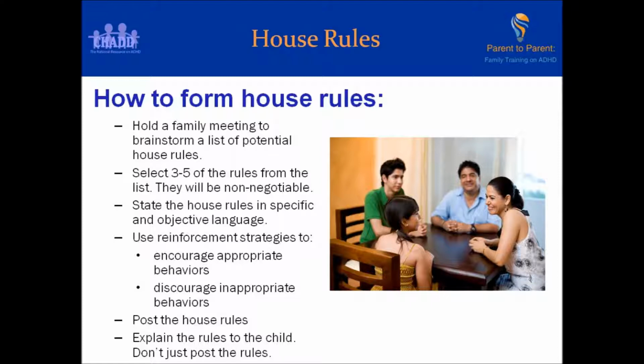So let's quickly now go over the slide and then go over a few rules of creating house rules to help you get through this. So you're going to make the family meeting to establish the potential house rules. You're going to select 3, I think, of the rules from the list to be the non-negotiable ones. And as parents, you retain the right to determine the final list. State the rules in very clear, objective language. Say, put your dishes in the dishwasher instead of using the words be responsible. So be very specific. Put your dishes in the dishwasher. No food in the room. Shoes off at the door.